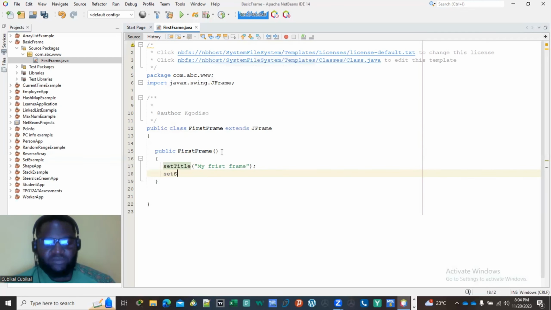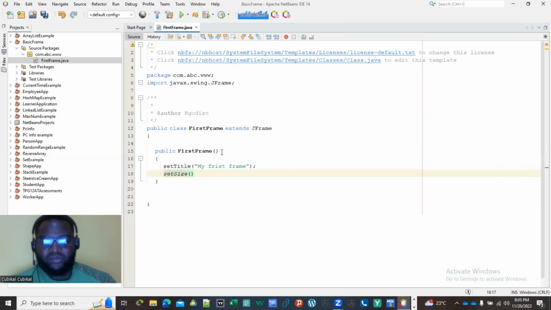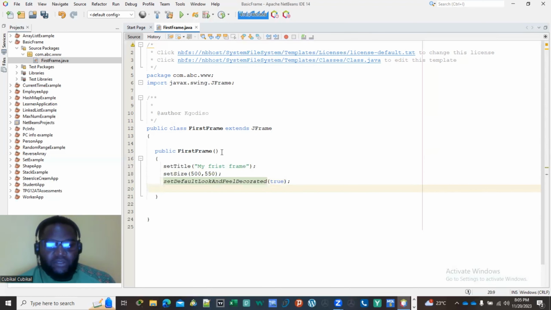And the other thing is that we need to set the size for the dimension. So when you say set size, firstly, you need to put in the width, and let's make it 500. And the height, let's make it 550. So you need to set default look and feel decorated, and then we're going to assign it to true. So we can also have a set resizable. We can make it a false or a true. Let's make it a false in this case, meaning that it's not going to be resizable.